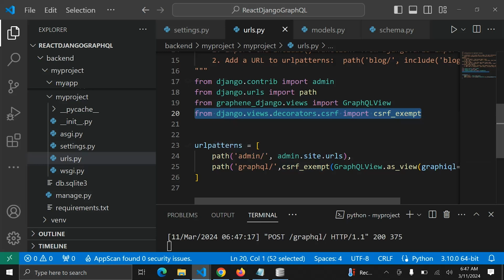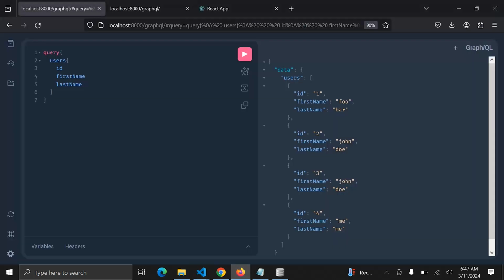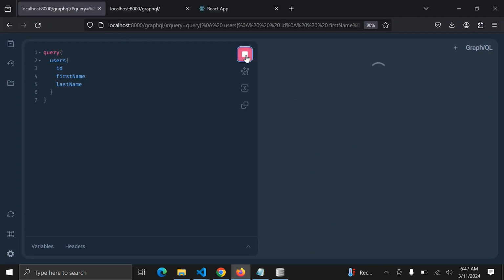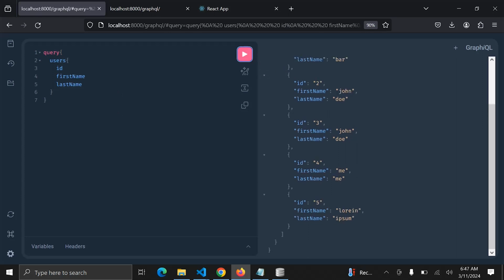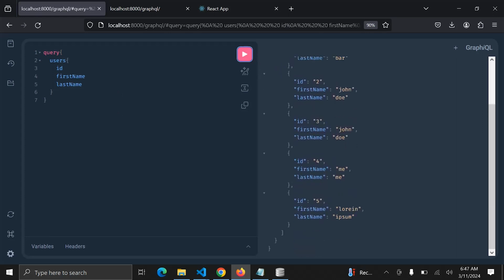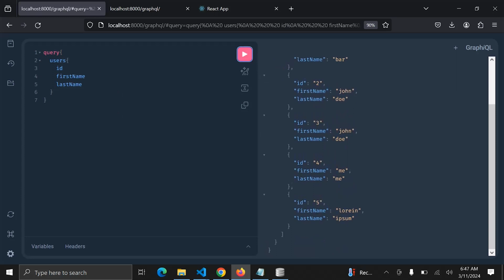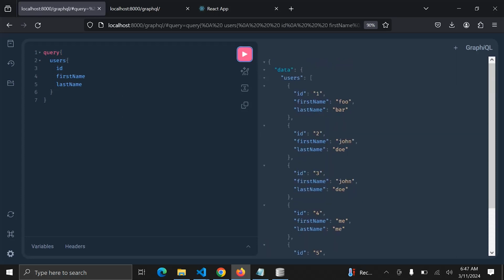This will make an exemption for any client to submit the request without the presence of a CSRF token. Okay, so that's all about the backend. And here, as you can see, this is a simple query on localhost port 8000. This is the actual GraphQL IDE. When I click run here, you can see we are able to fetch the information from the table user. As you can see, the last name is Lorem Ipsum and the first name is Foobar.